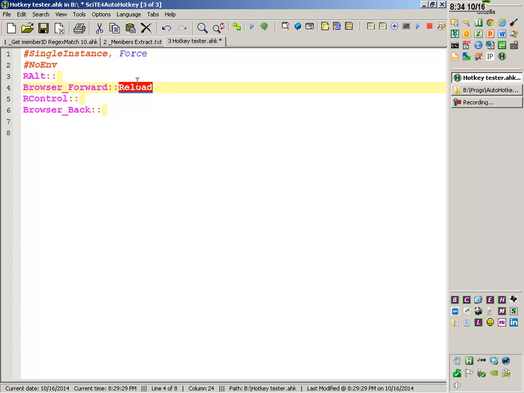Depending on what keyboard I'm on, sometimes I don't have a browser forward button, but most of the time I do. But when I don't, I want to have this right alt. So I know this is the right alt key, and either this one or this one will make my program reload. The right control key or the browser back will run whatever is after this.